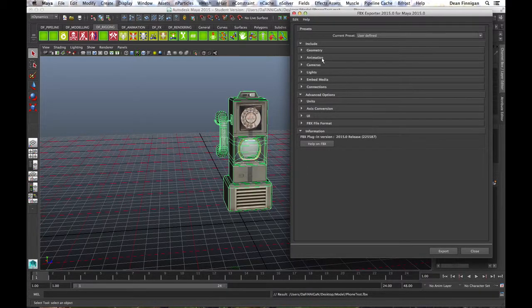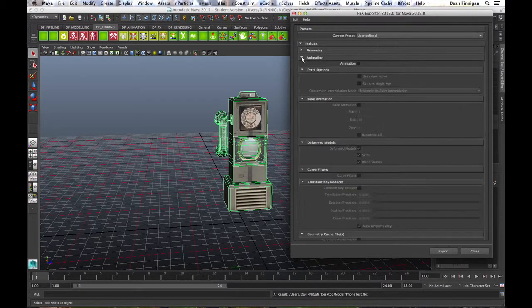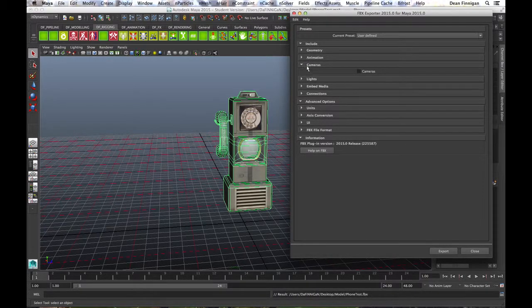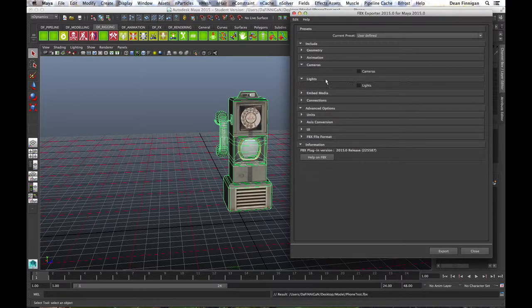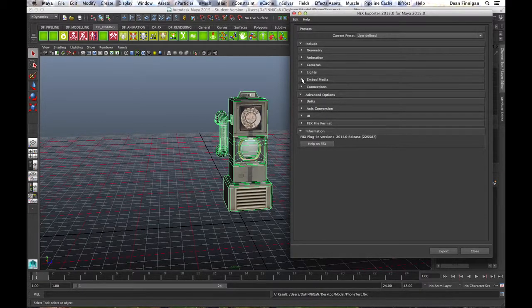You've got things like geometry, animation, cameras, lights, embed media, so you can define what it is you're actually exporting. Generally for geometry you can keep that default. In terms of animation, we've not got any animation, it's a static model, so just make sure that that's turned off. And also, for all your objects, make sure that cameras are off and lights are off as well. With every object, we don't want its own camera and separate lights coming through, because that will just really confuse your Unity scene. So make sure cameras, lights are off.